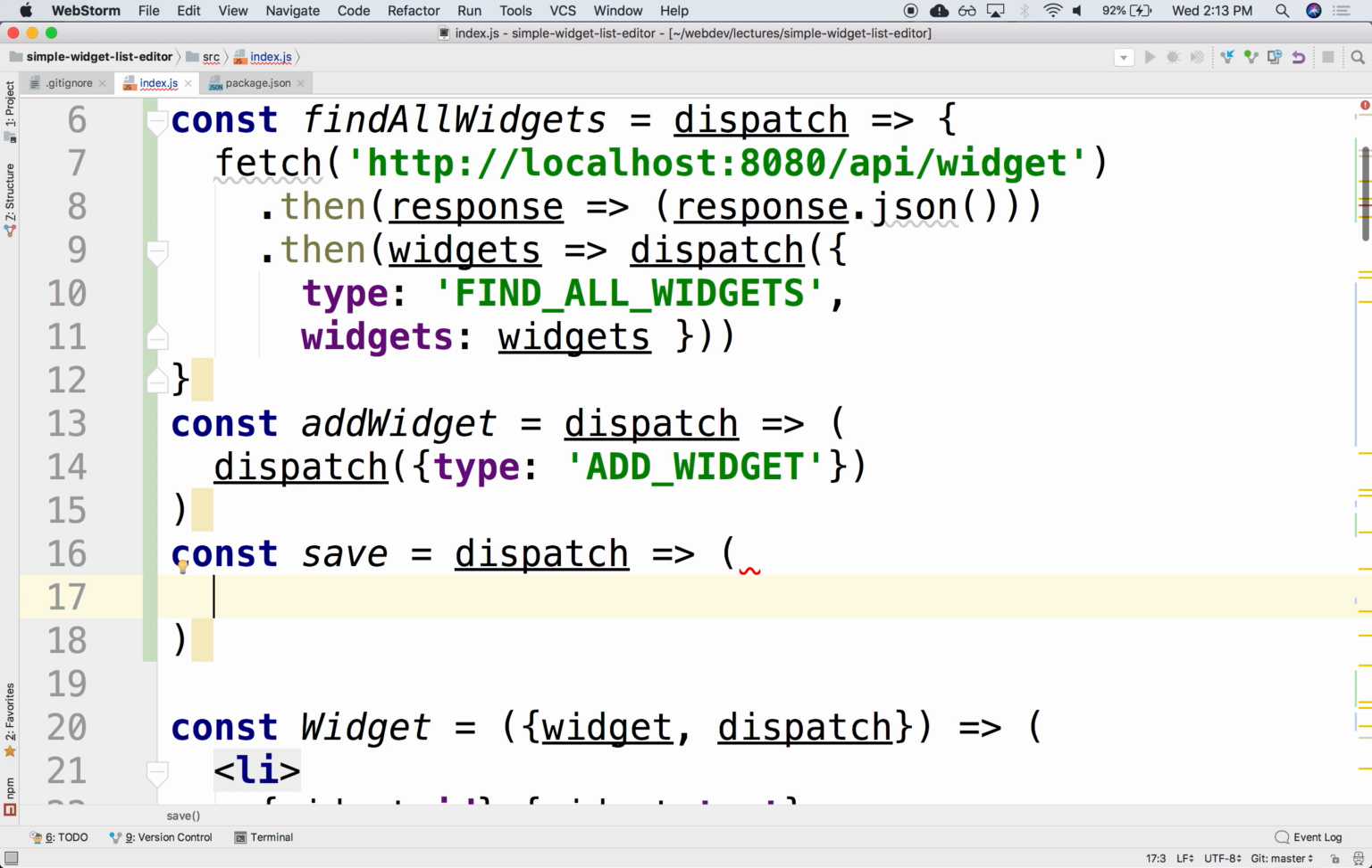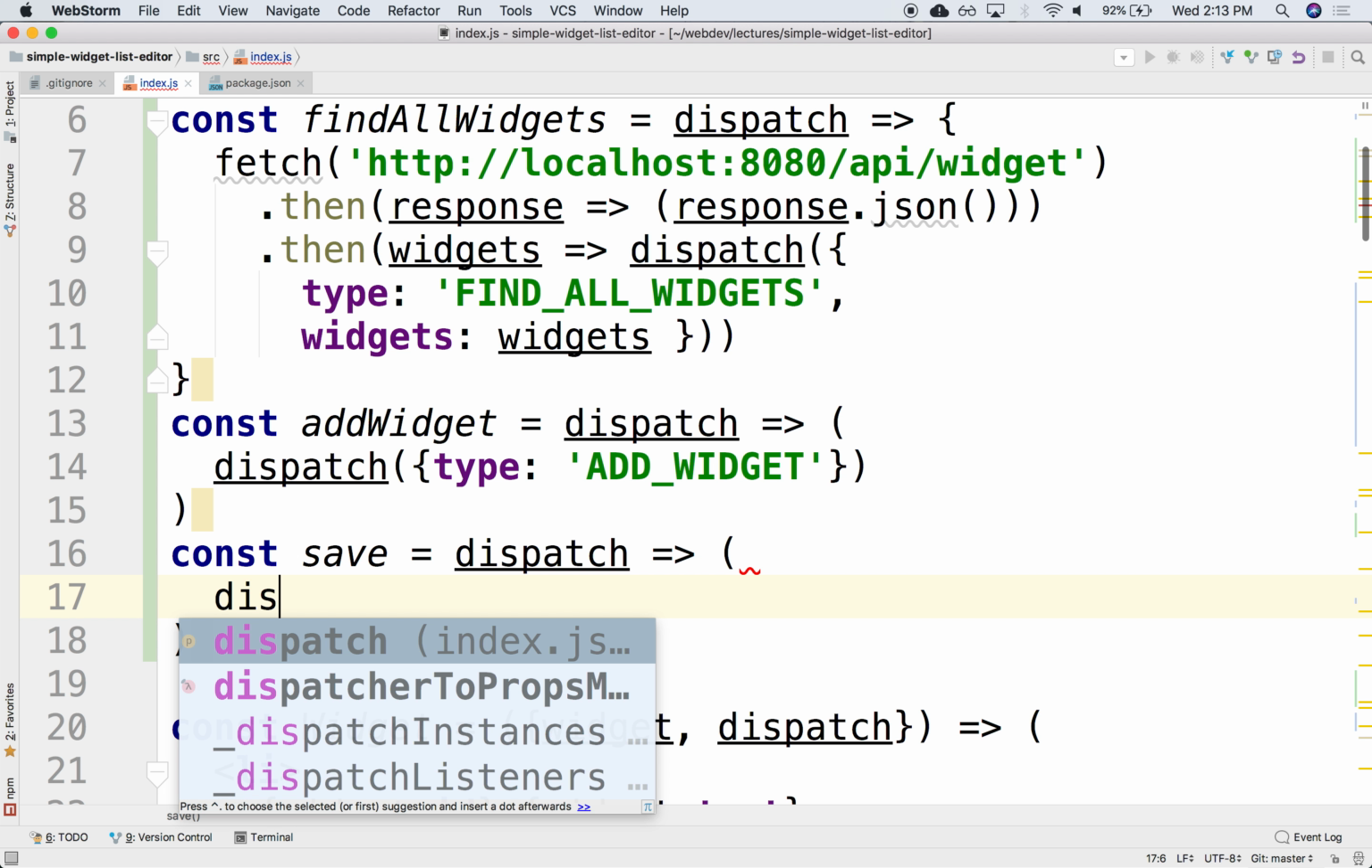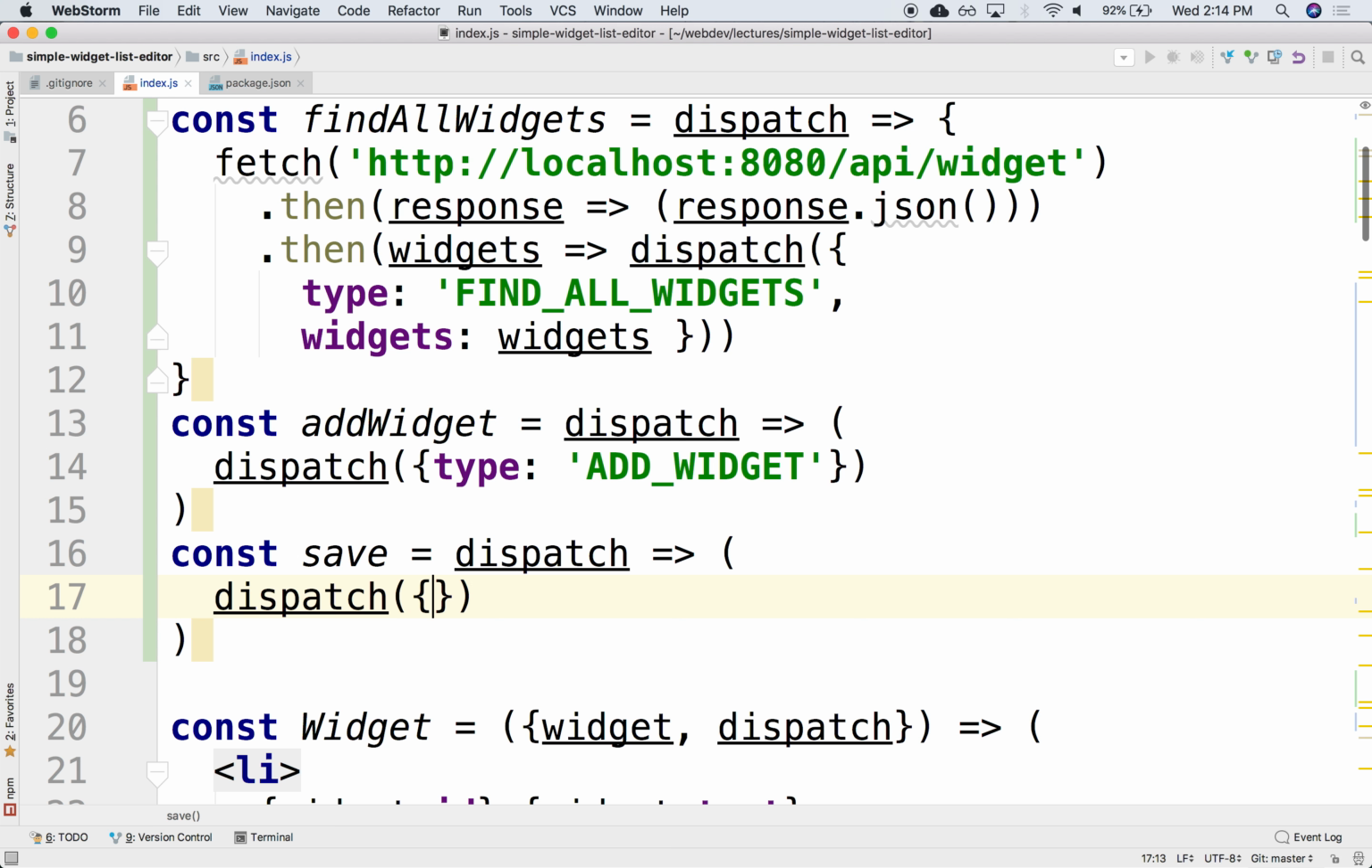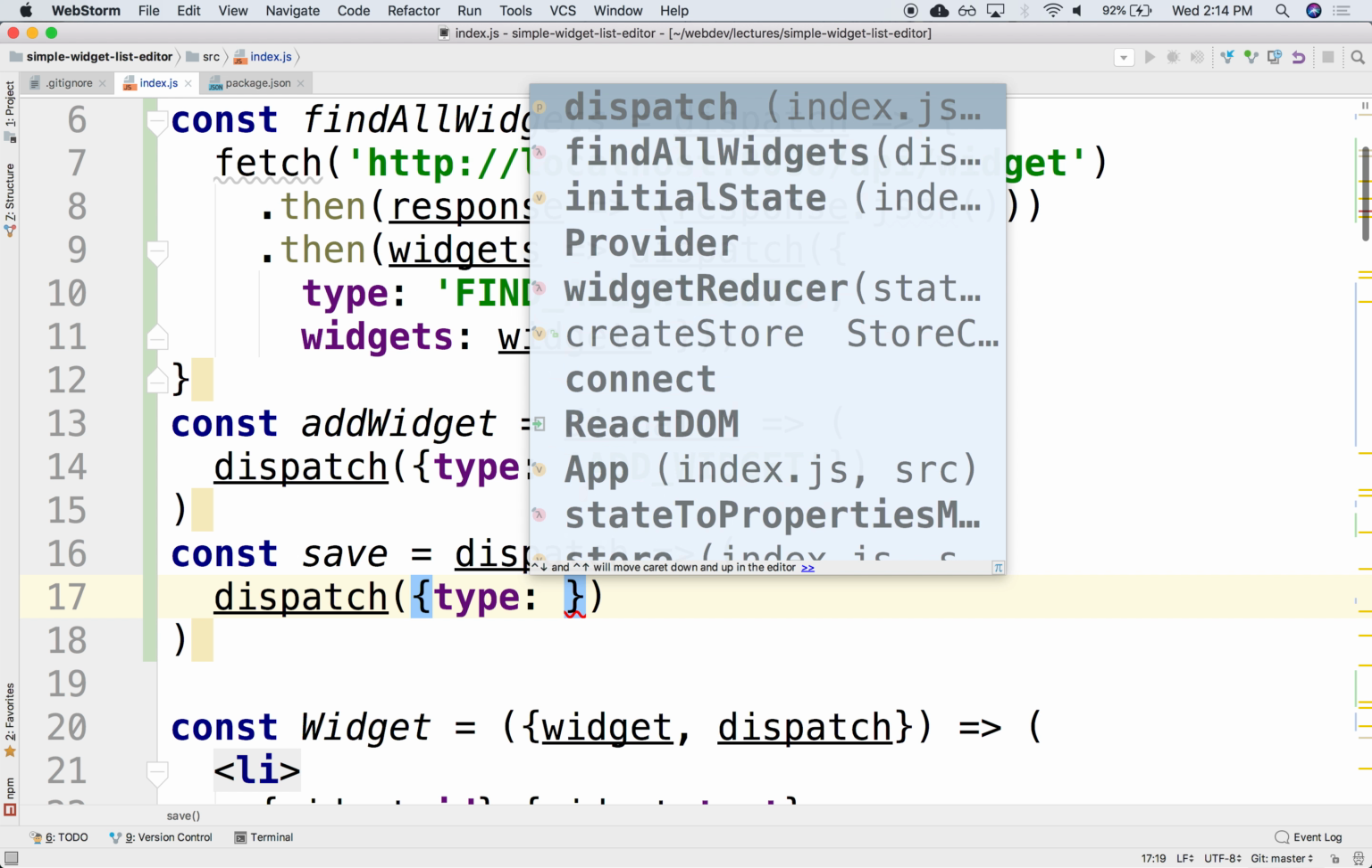Again, we can do the fetch right here, or we can do it on the reducer. So let's do it here. Actually, we can't do it here, right? Because we don't have the state here. We don't have the list of widgets here. Where is the list of widgets? It's way on the reducer. Reducer has all that state and then the previous state, and that's what we really want. So no, let's dispatch directly to the reducer. So we'll say type save.